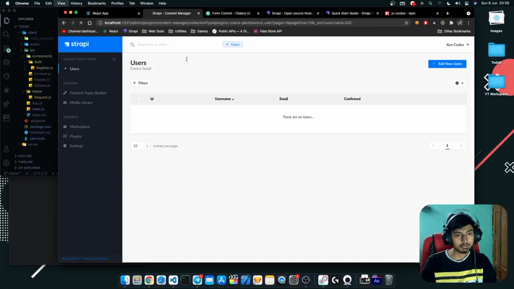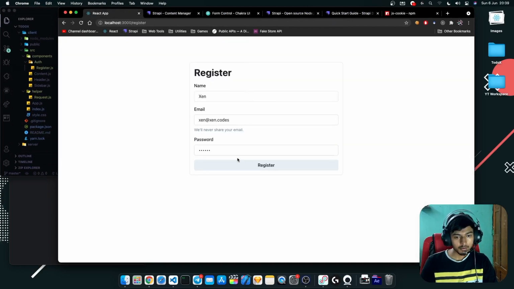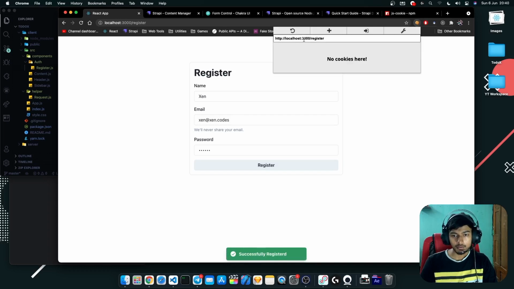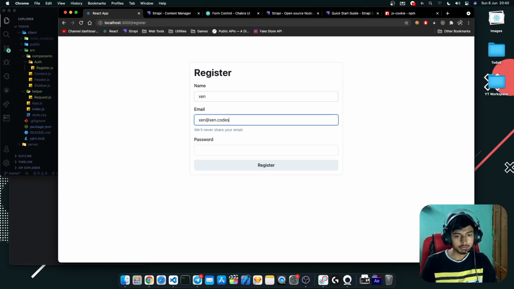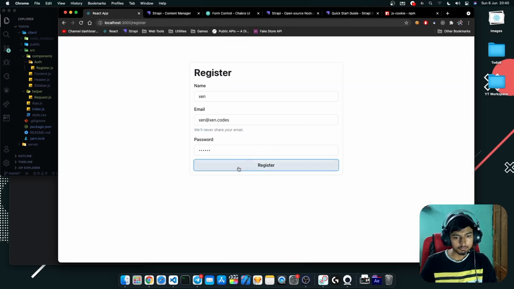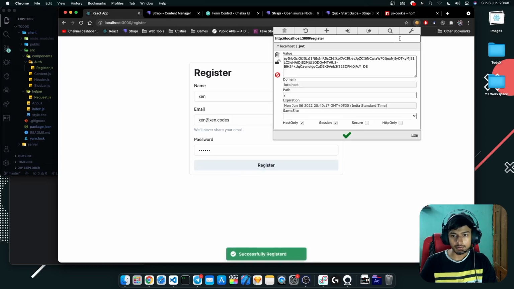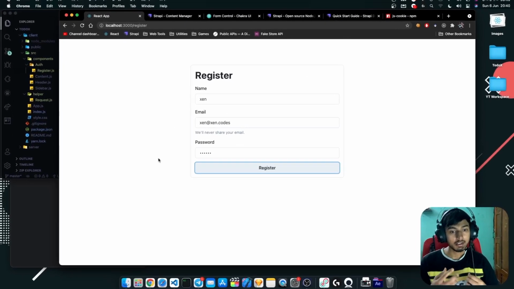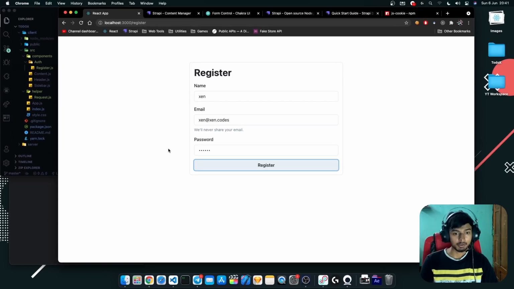So let's remove the user again and register again. Click on register, and it says successfully registered. Let me check if it's cookies. Let's register again. Alright, successfully registered, and we got the JWT. So now the register page is working successfully.